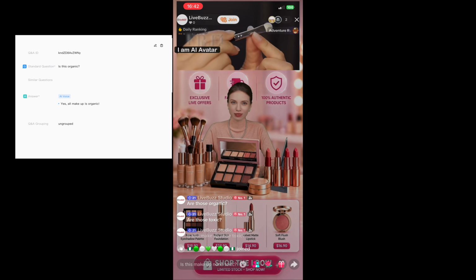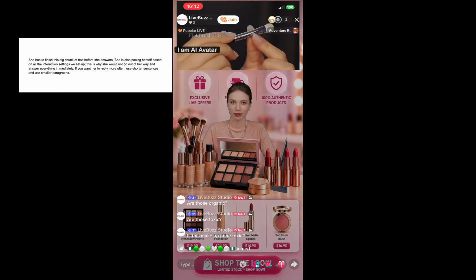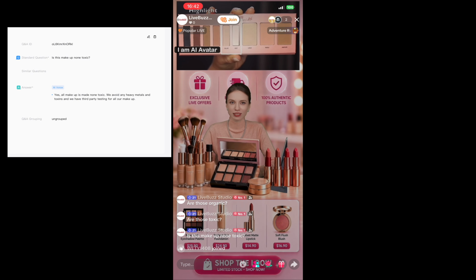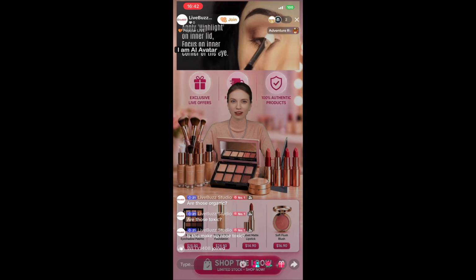Yes, all makeup is organic. Yes, all makeup is made non-toxic. We avoid any heavy metals and toxins, and we have third-party testing for all our makeup.